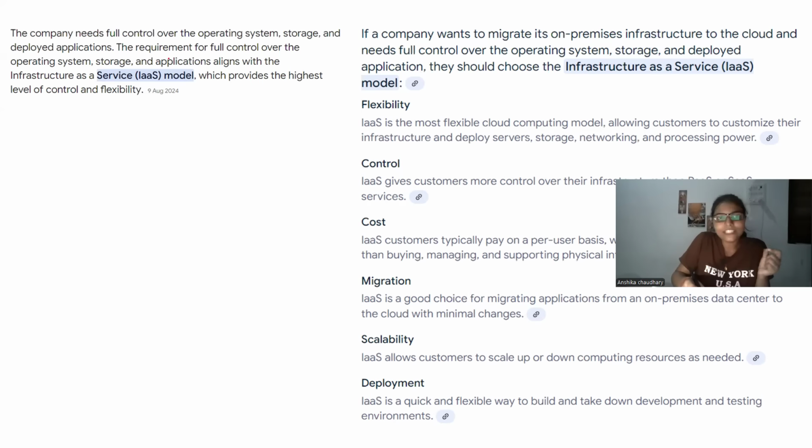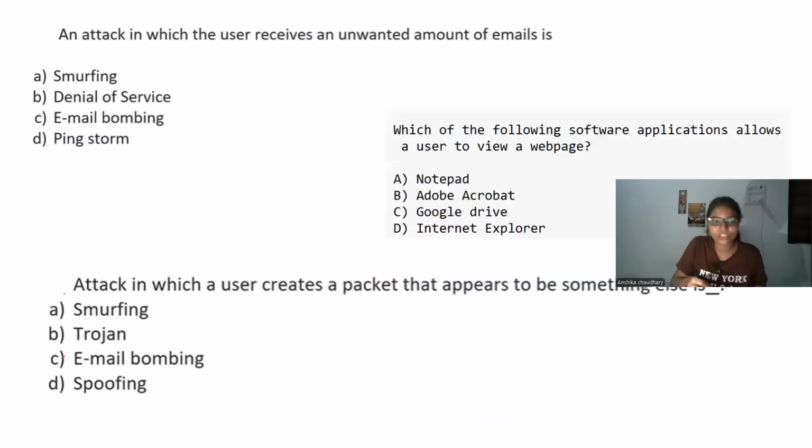The company needs full control over the operating system, storage and deployed applications. The requirement for full control over the operating system, storage and applications aligns with the infrastructure as a service model, IaaS, which provides the highest level of control and flexibility. Now you can have a look at the features of the infrastructure as a service model. Flexibility, control, cost, scalability, deployment are all the main features of the infrastructure as a service model. All right, let's move on to the next question.